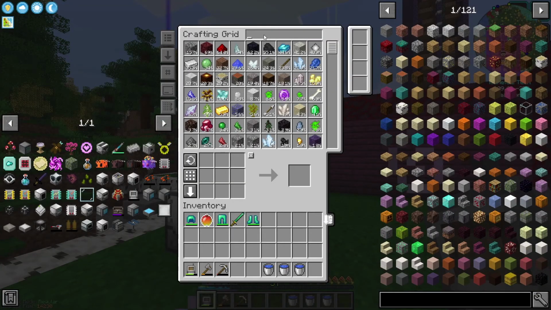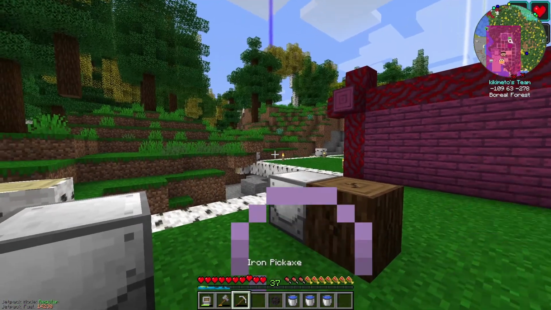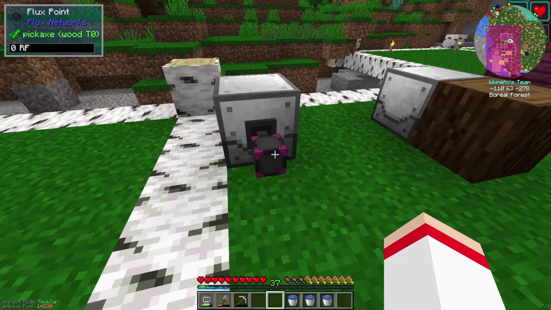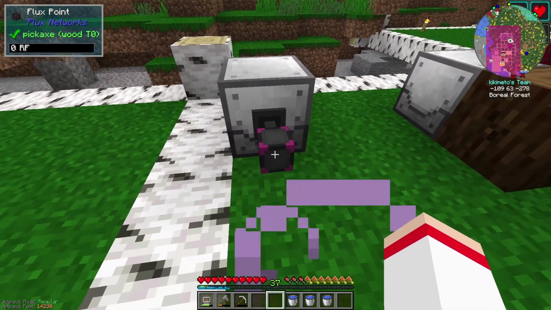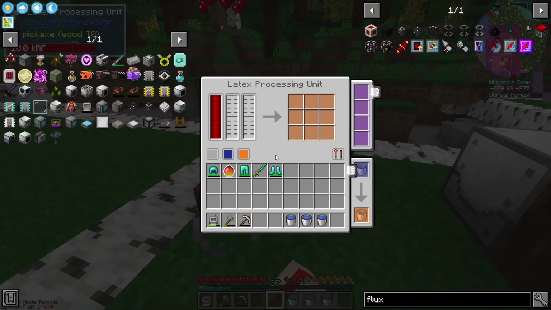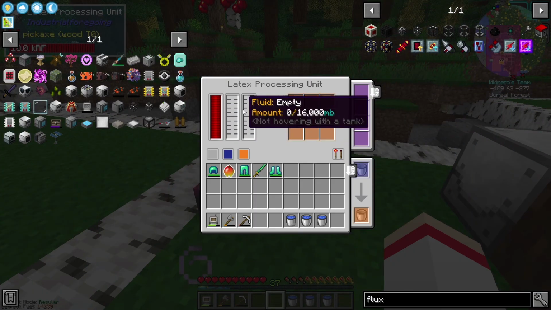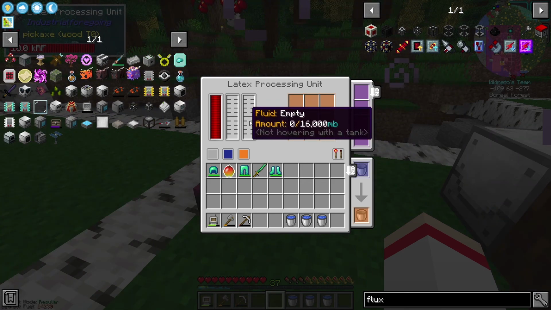For this purpose, I'm just quickly going to power it up with our main network. I'm just going to use Flux Network. This is something like a wireless energy transfer. You can use any other power generator that you have. I'm just gonna use this one. And now when I open it up, you can see that the power is filled up here. All we need to do is fill the latex and water here in these two bars.